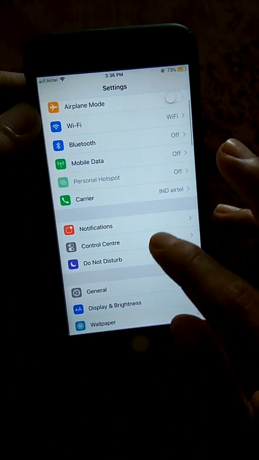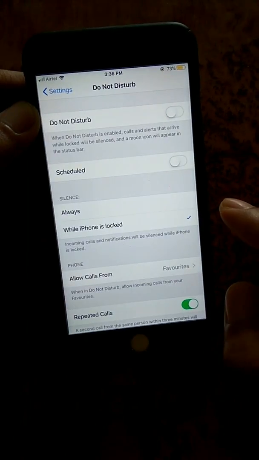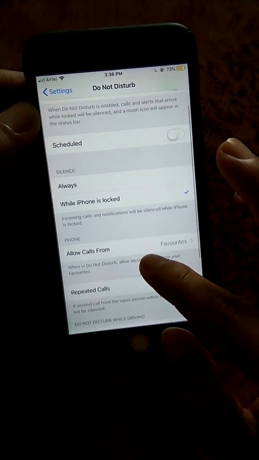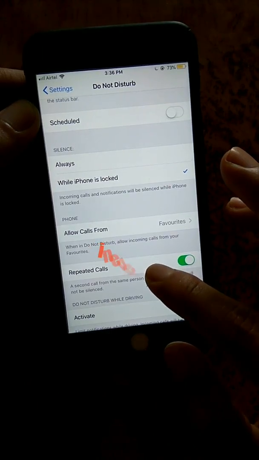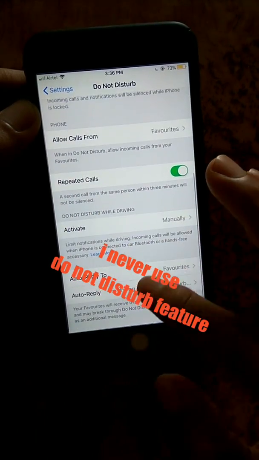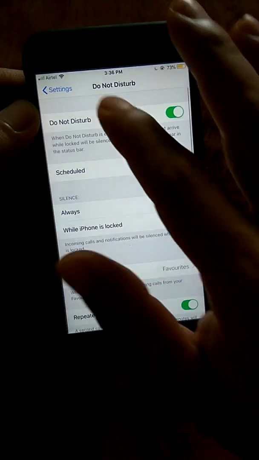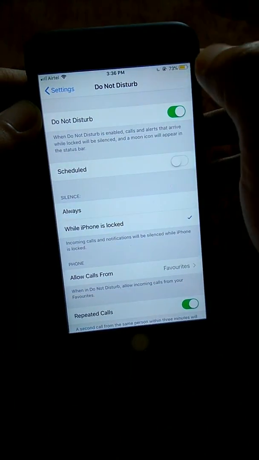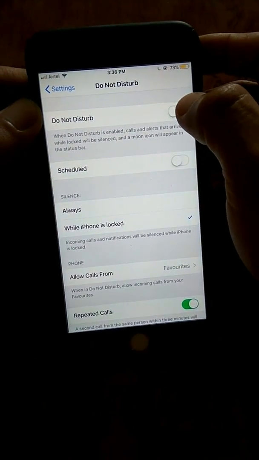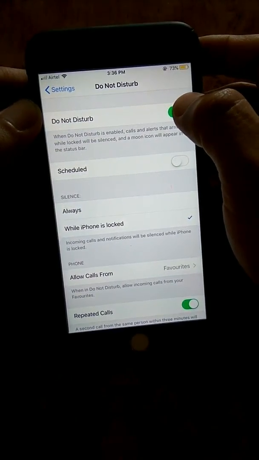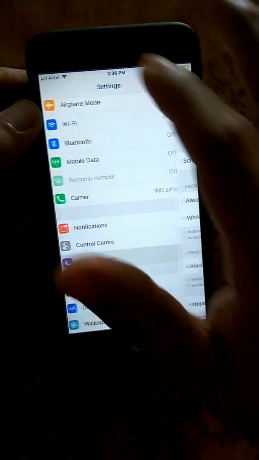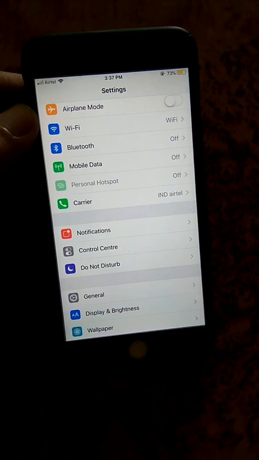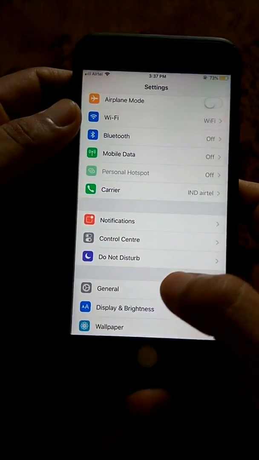And this is do not disturb. So you can turn this on or turn this off. You can set when to turn this on, when the iPhone is locked, or let's go through it. I'm turning this off. The icon will appear here, the little moon. The camera is a little shaky.